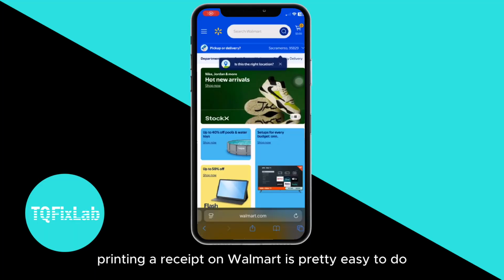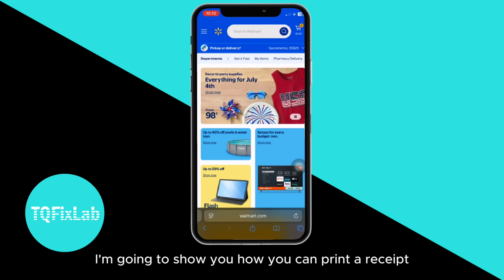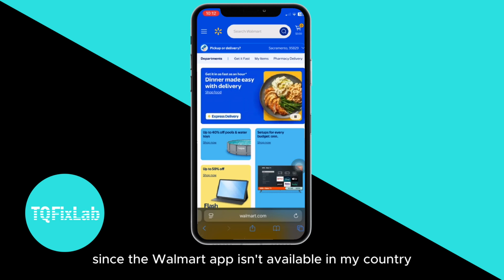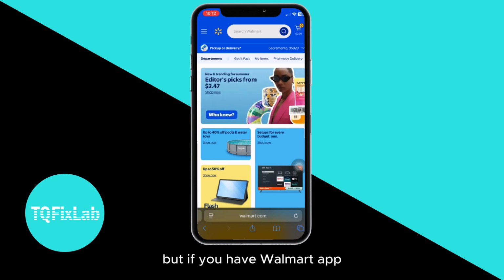Hey guys, printing a receipt on Walmart is pretty easy to do. Today, I'm going to show you how you can print a receipt using the Walmart website. Since the Walmart app isn't available in my country, I'll be using the web version instead. But if you have the Walmart app, just use that.